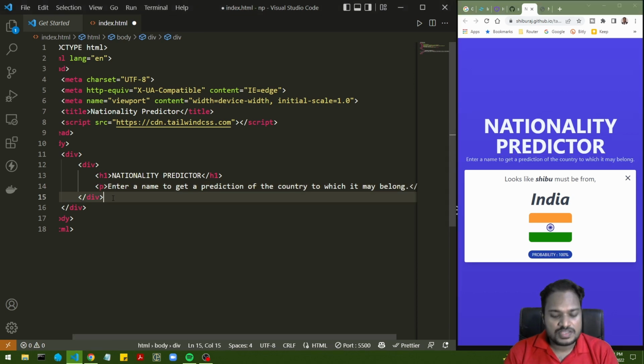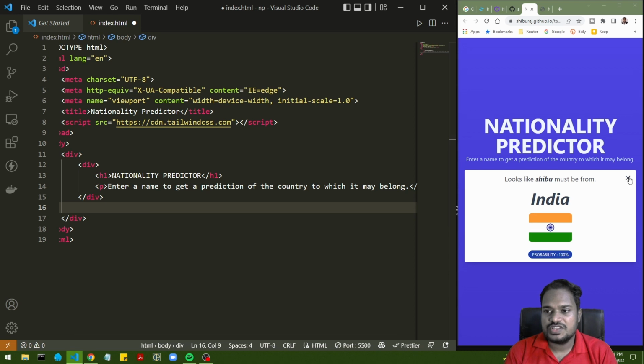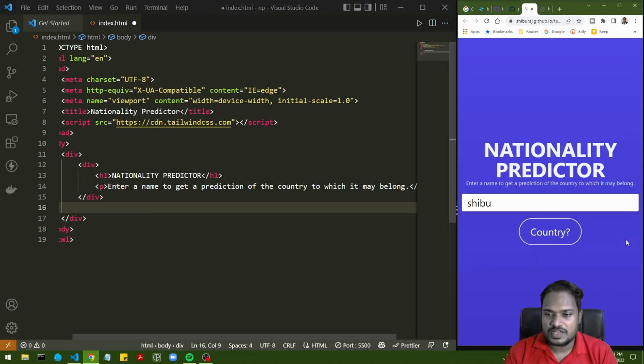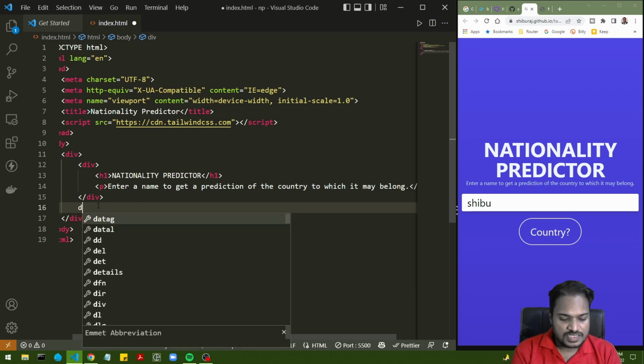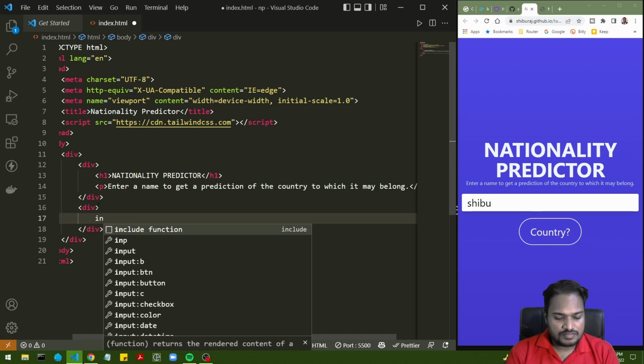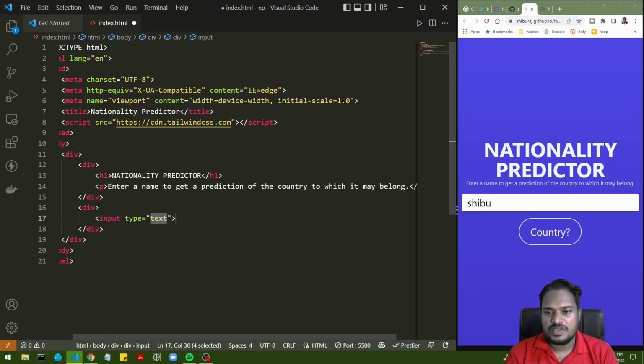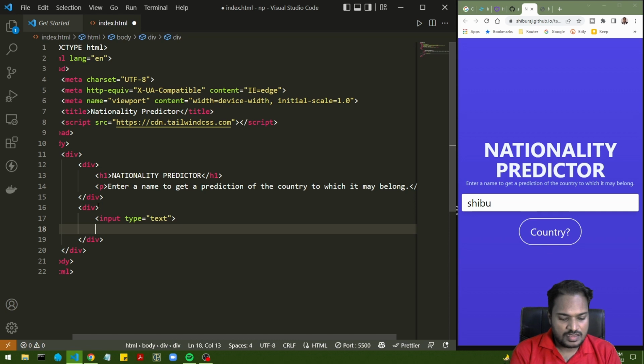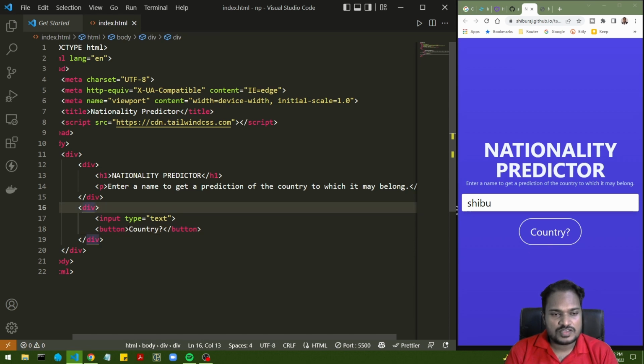Now the second div is going to depend on which stage we are in, right? So let's go to the initial stage. This is the first stage. In this first stage, we are going to have an input element followed by a button. So let's add that. I will be needing an input element, and followed by a button, and the button name is country. That's it. So this is going to be my UI for step 1.